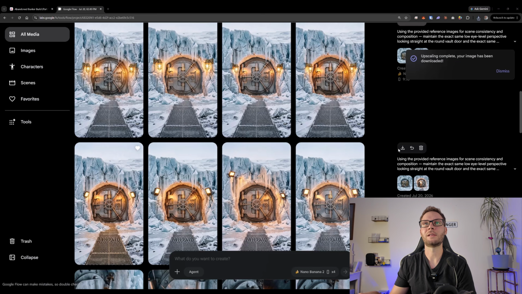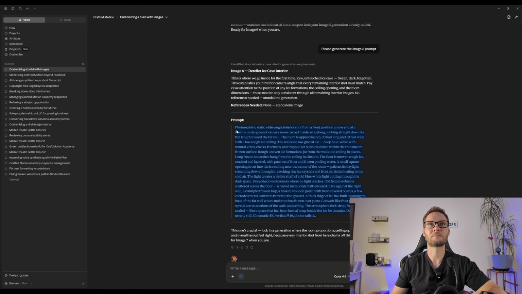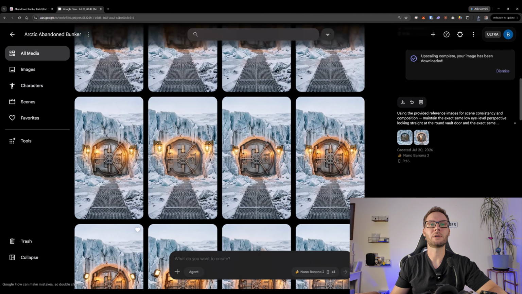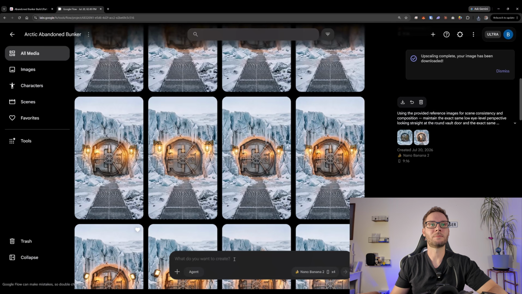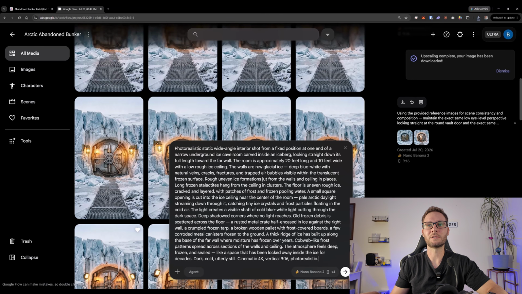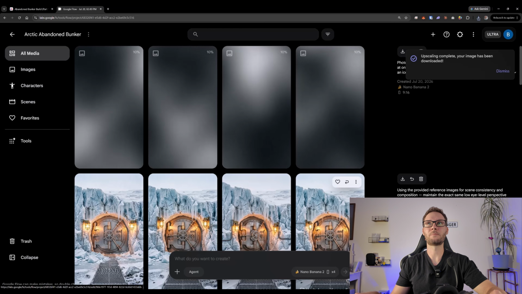It looks like that is good for image 5, so we'll grab our image 6 prompt, copy that, let me just double check. No references, yes. So nothing needed for references. Go ahead and add that image 6 prompt in and click generate.